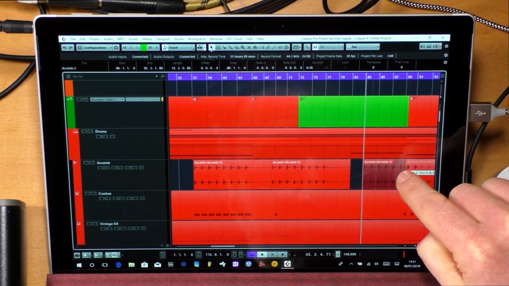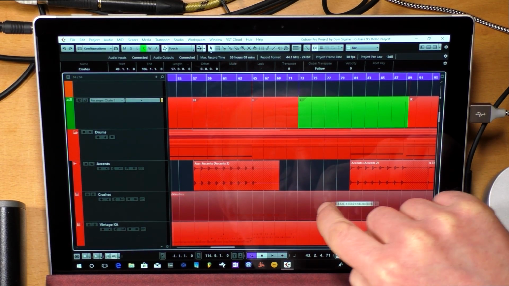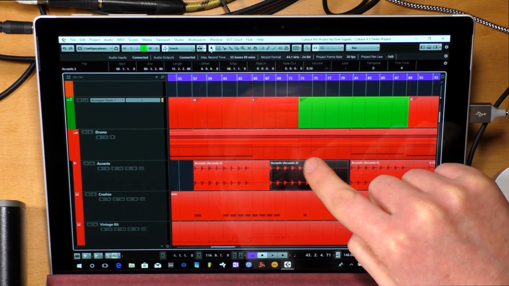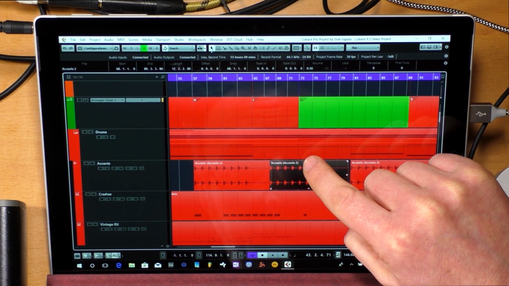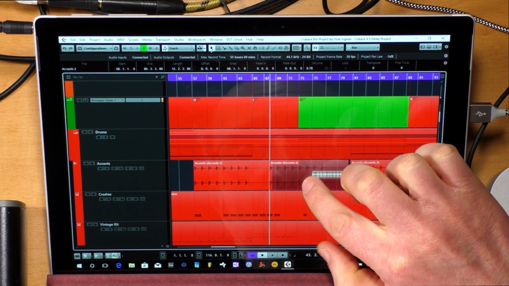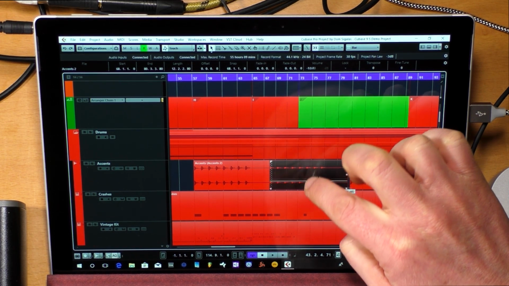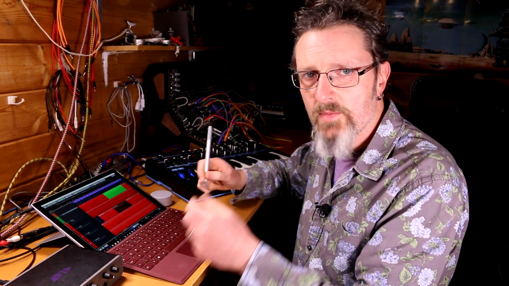See, that's not working. I'm just moving it about. But moving about is easy. You can just tap on it anywhere, and you can move stuff about. Very easy, but hitting those, there we go, hitting those handles can be a bit of a task with the finger. Still doable, just not as easy as with the pen.